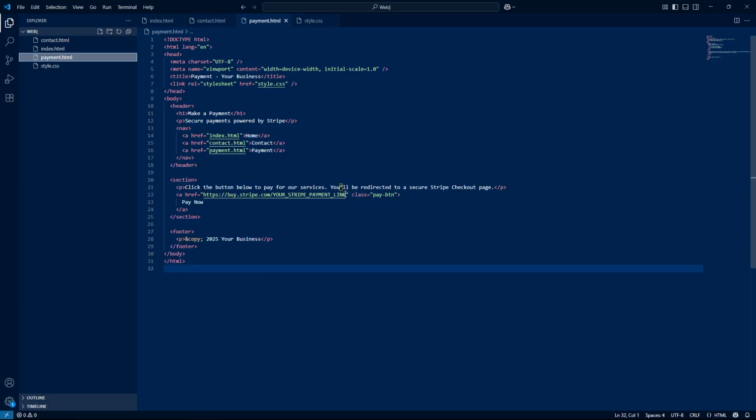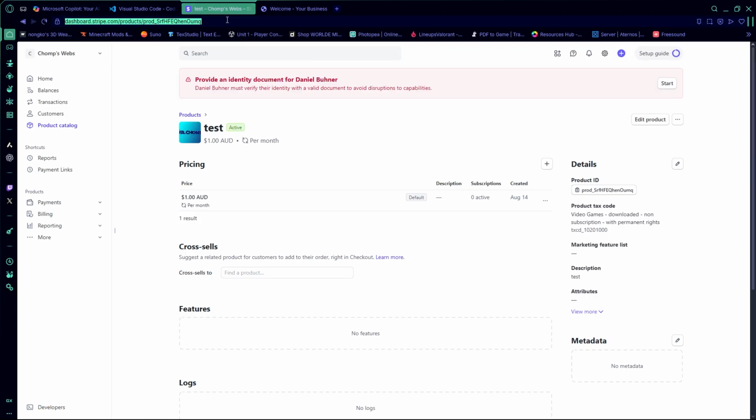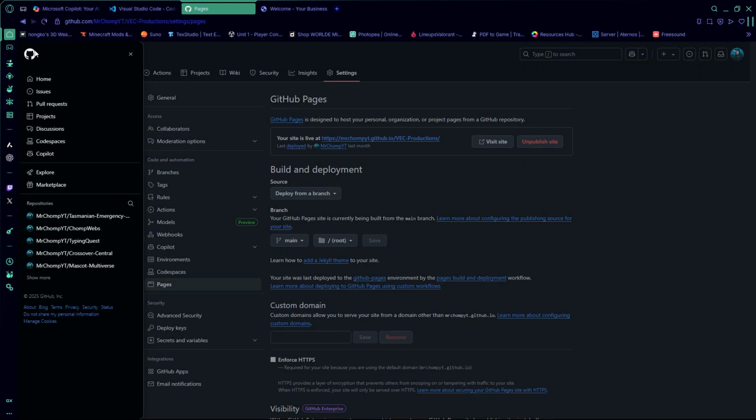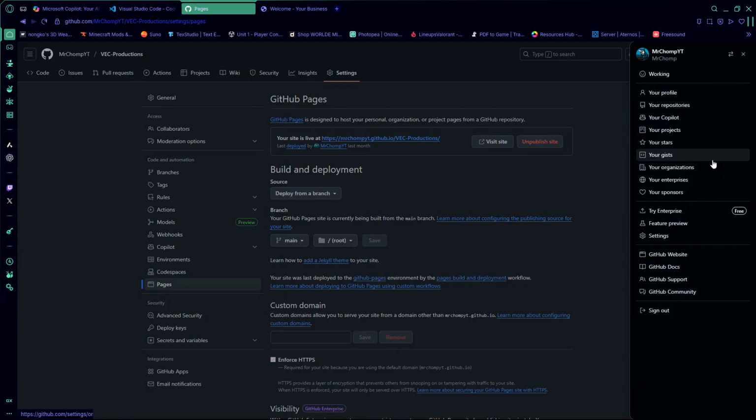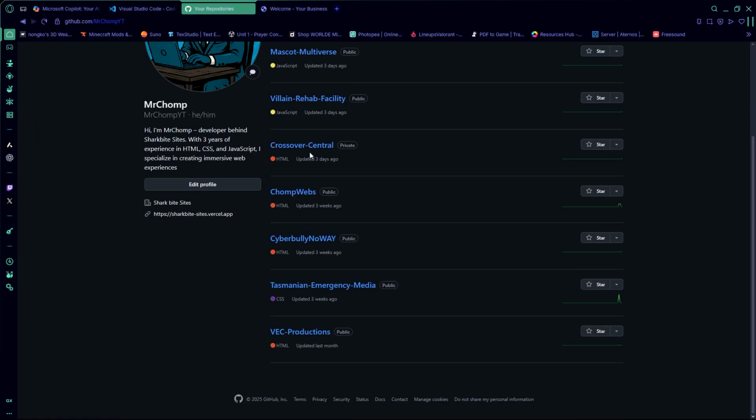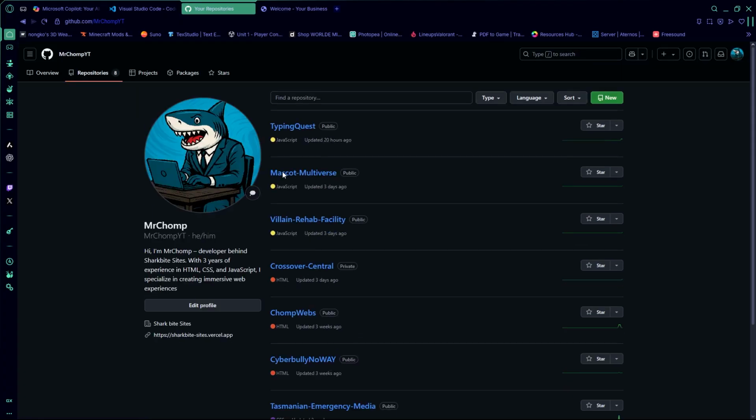And then we're going to come to our Stripe payment link, like so. Hit Control V, like that. Now that is done. So now what we're going to do is come to our GitHub. If you don't know what GitHub is, it is a sharing platform for basically everything. I've got a few of these, but you're going to come to your account and find your repositories. So I've got a few here. This is just me bored.